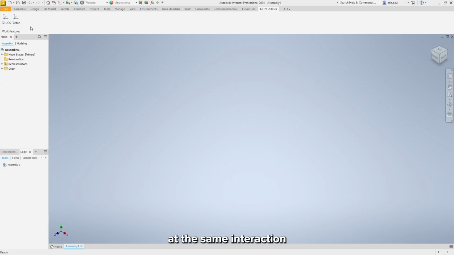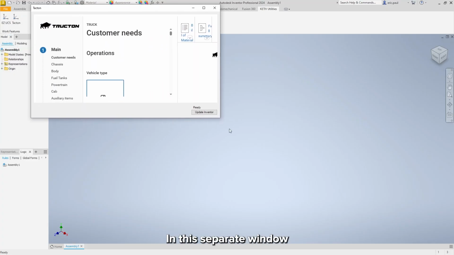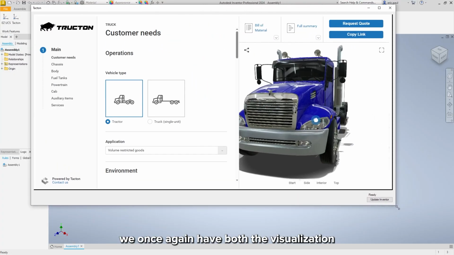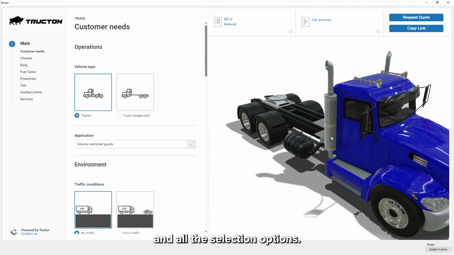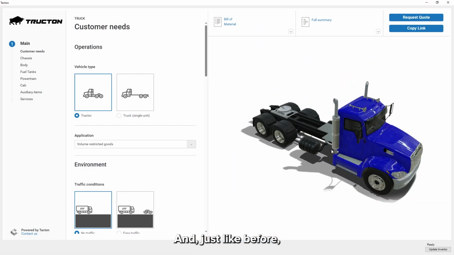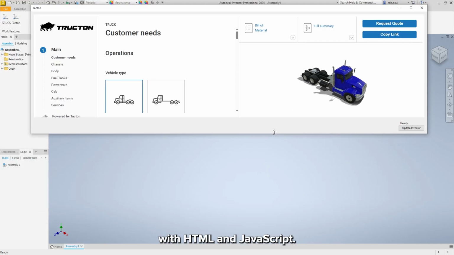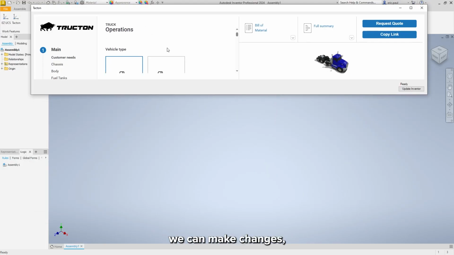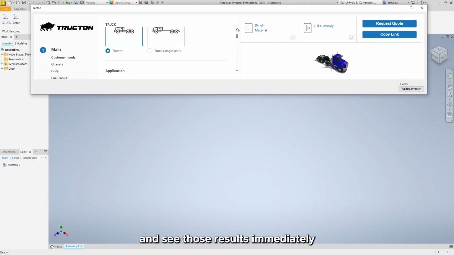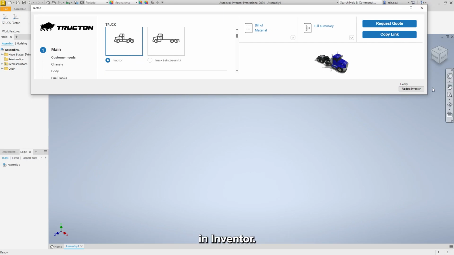Now, let's take a look at the same interaction with Autodesk Inventor. In this separate window, we once again have both the visualization and all the selection options. We can resize the window, and just like before, everything is constructed with HTML and JavaScript. Like we saw in AutoCAD, we can make changes, click the button, and see those results immediately in Inventor.